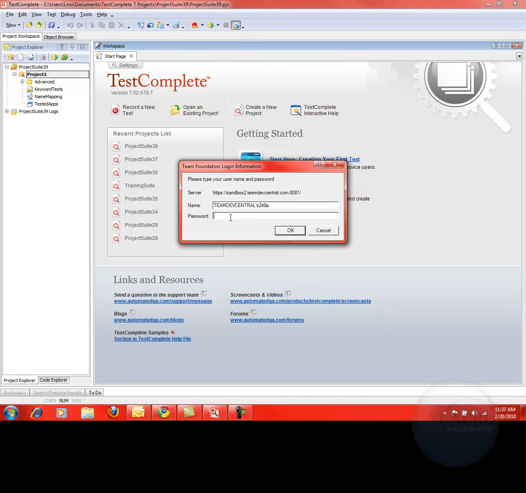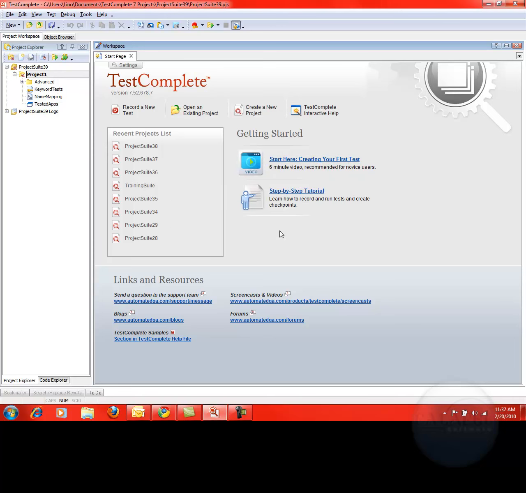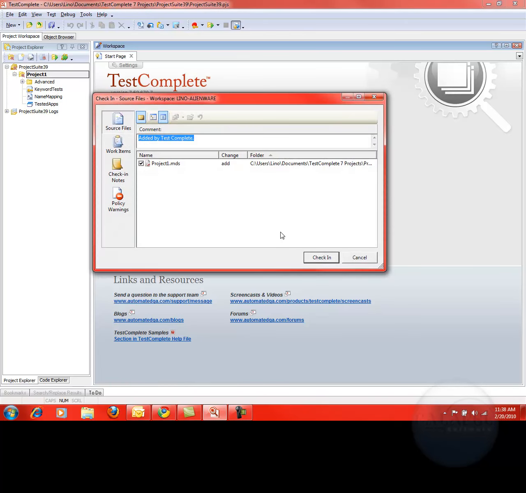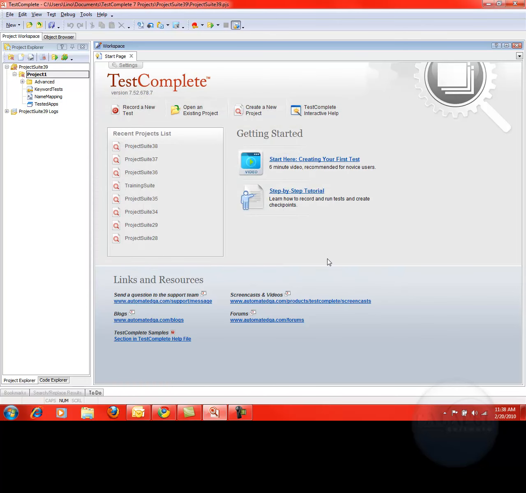Alrighty. We'll go ahead and log in again. All right. Now you can see this is coming from the TFS system itself. I'm trying to enter a comment in here for the project.mds file. The MDS extension, of course, is the XML representation of the project file for TestComplete. So I will be checking in my files now. I'm going to say check in this.